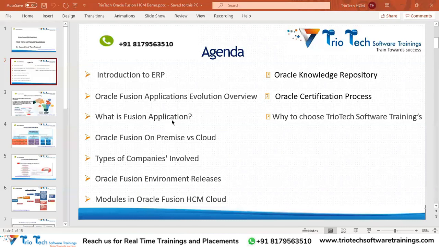Then, if any customer buys this product to use in their in-house operations, how will the product be delivered? Let's say a company buys an Oracle license from Oracle, how will the product be delivered? I will talk about the deployment options available within this product, such as on-premise and cloud deployment options. And within the cloud deployment options, we have 3 sub-deployments available: the SaaS model, software as a service, the IaaS model, infrastructure as a service, and the PaaS model, platform as a service.